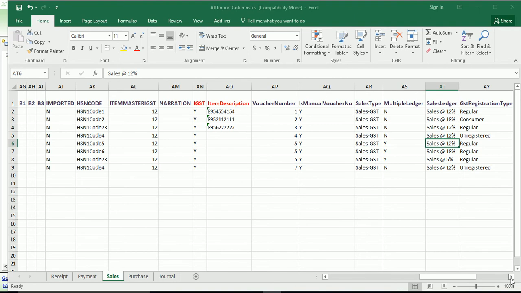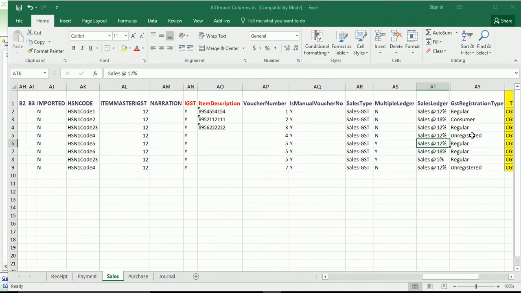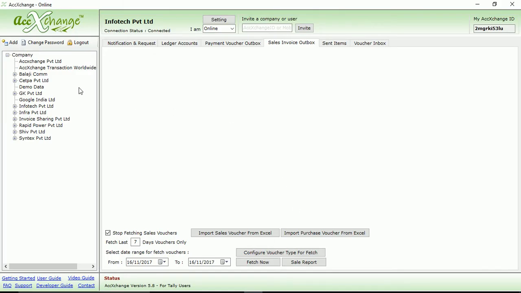Now after that there is a column of GST registration type. Whatever the type, whether it is regular, consumer or unregistered, when I set it in this column, these are imported into Tally. So this is the overall file. Now I am opening the AccXchange software. You just see on the left hand side, these are my companies, from which I am selecting the company Infotech Private Limited. This is my company into which I want to import the transactions.